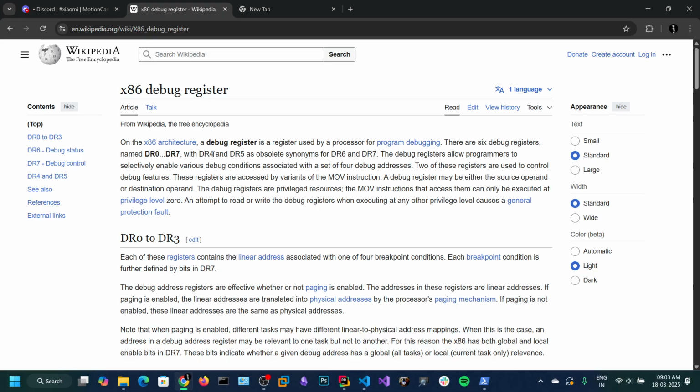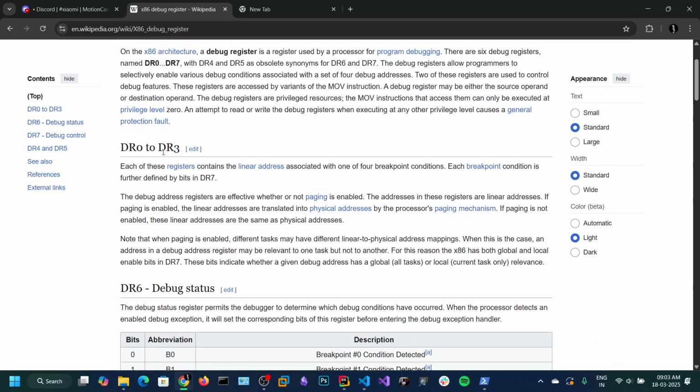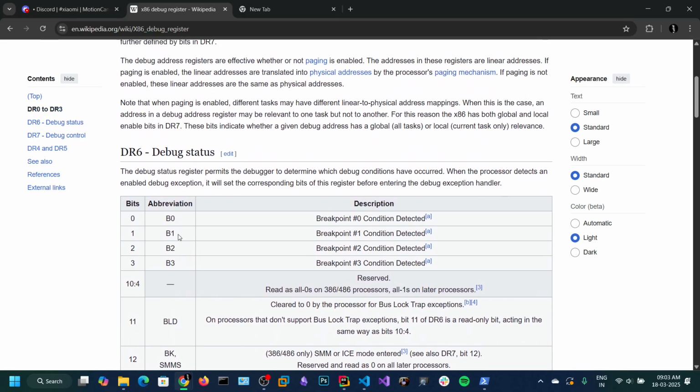There are 8, but DR4 and DR5 are obsolete, and DR0 to DR3, that means DR0, DR1, DR2, DR3, store the addresses of the breakpoints where you want to put them. So the hardware breakpoints are only limited to 4 addresses. You cannot put more than that. And DR6 is a debug status register.